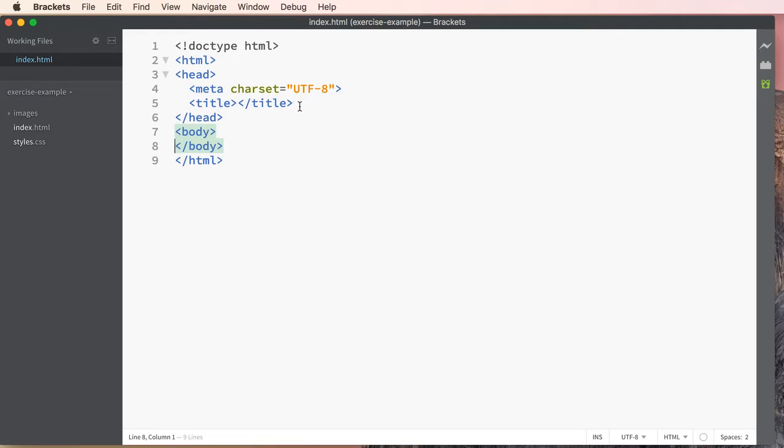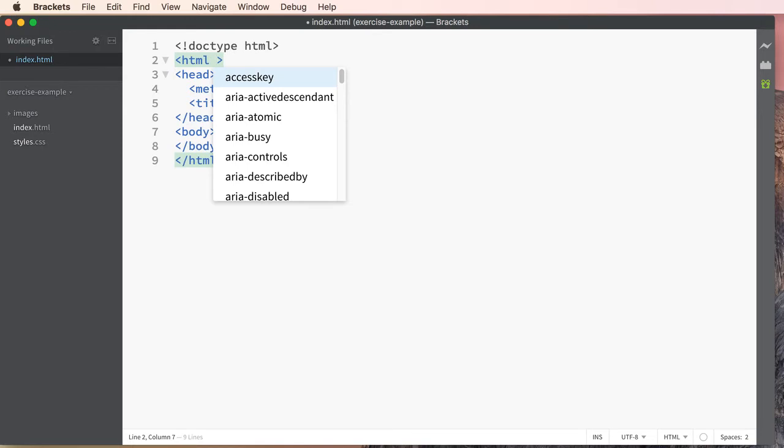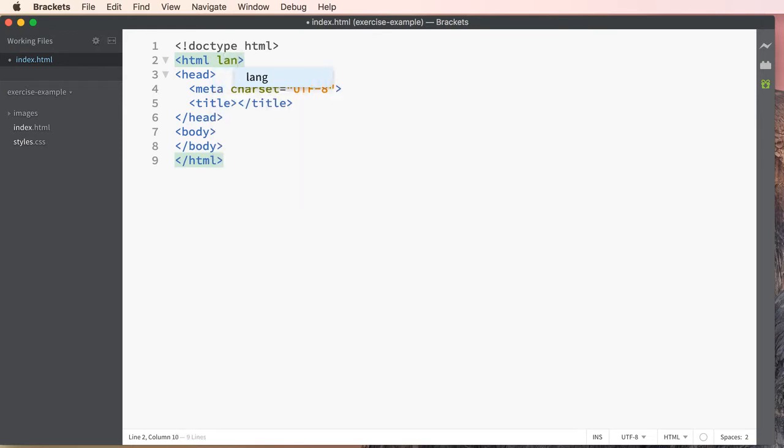And before I do that, why don't we go ahead and, because it's part of the standard now with HTML5, let's just go after our HTML and we will do our language equals, and then in the quote marks, EN for English, since we are writing in English. All right, now let's go ahead and create our link to our what is now empty CSS file.